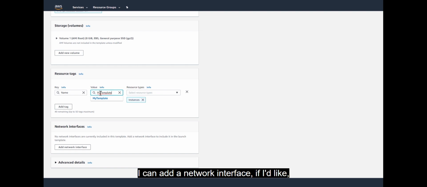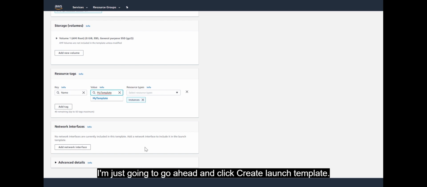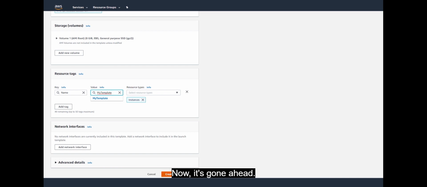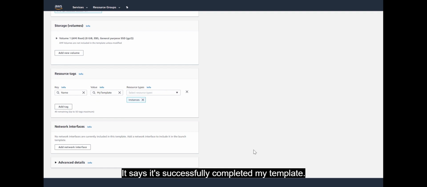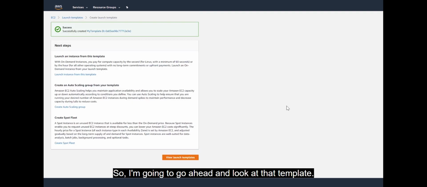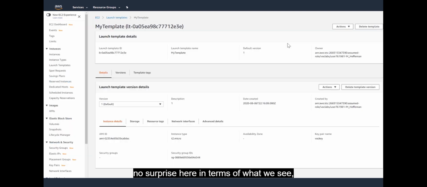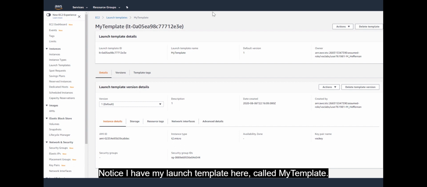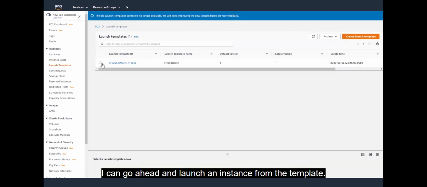I can add a network interface if I'd like. And in this case, I'm not going to. I'm just going to go ahead and click Create Launch Template. Now it's gone ahead. It says it successfully completed my template. So I'm going to go ahead and look at that template. It shows up and I have all the details. And of course, no surprise here in terms of what we see, because this is what we configured when we created the template. Notice I have my launch template here called my template, and I can go ahead and launch an instance from the template.